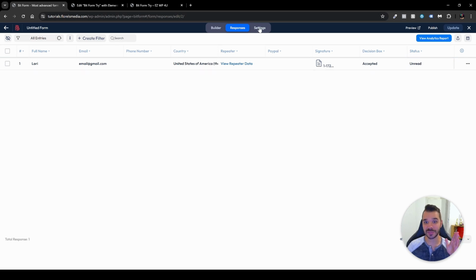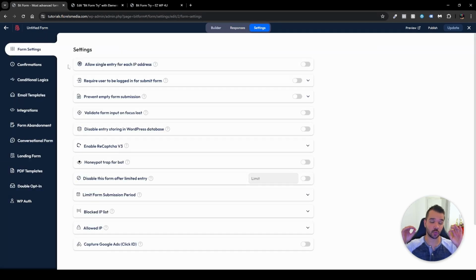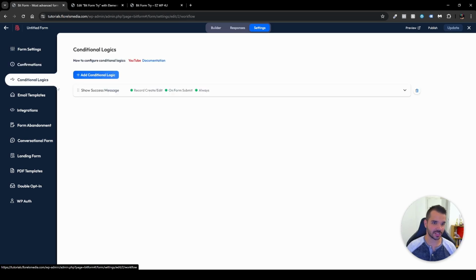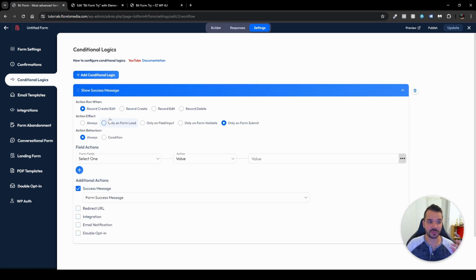And out of that, let's head over to settings. Now, here is the crazy part. There's so much here. That's why I said we haven't scratched the surface. So we have the option to allow single entry for each IP address. We'll be able to validate form input on focus loss, honeypot trap for bots, block IP list, allow IP list, capture Google ads, enable reCAPTCHA version 3. There is confirmations. There is conditional logics, which is so crazy. I haven't even dived into that. Let's say we open that up, we'll be able to see that action run when something, action effect something, action behavior, field actions, and so many more. This is only three of them.